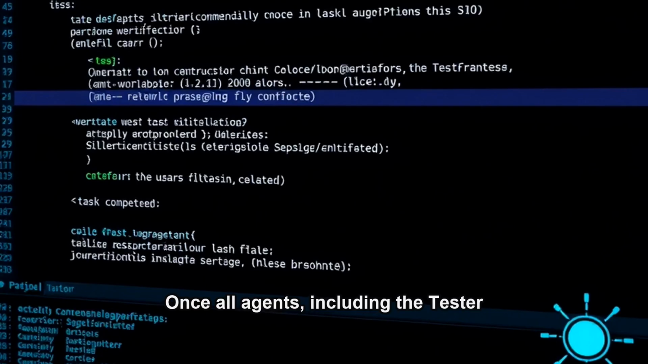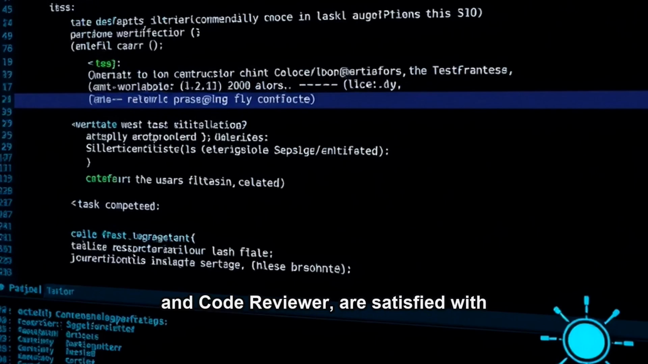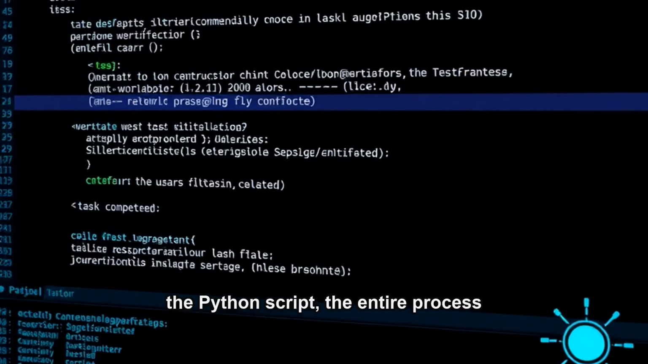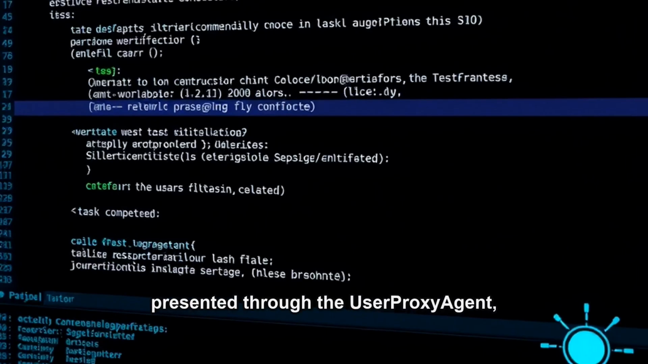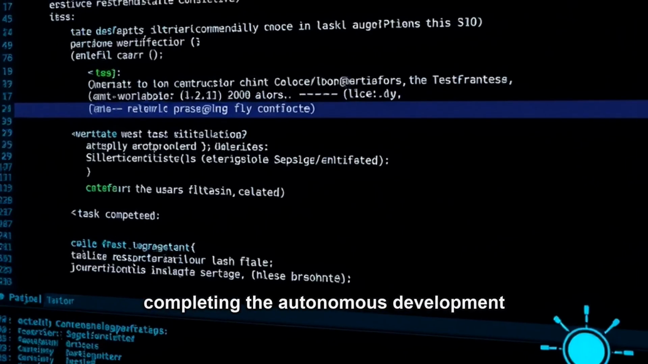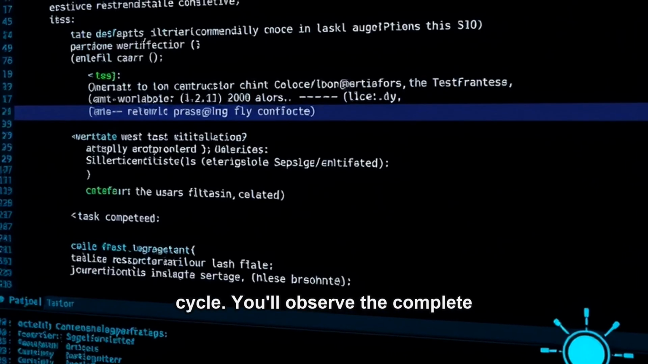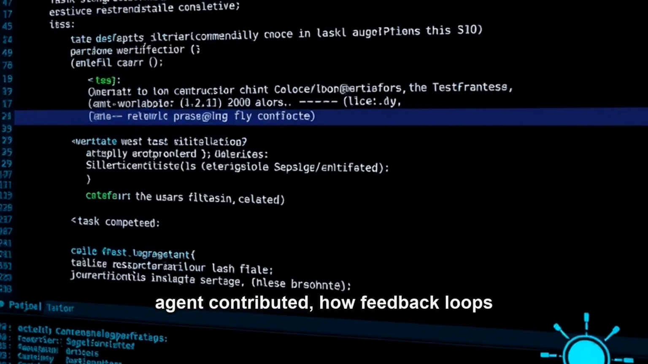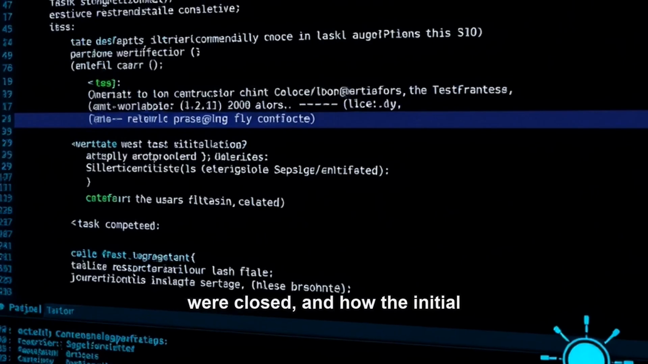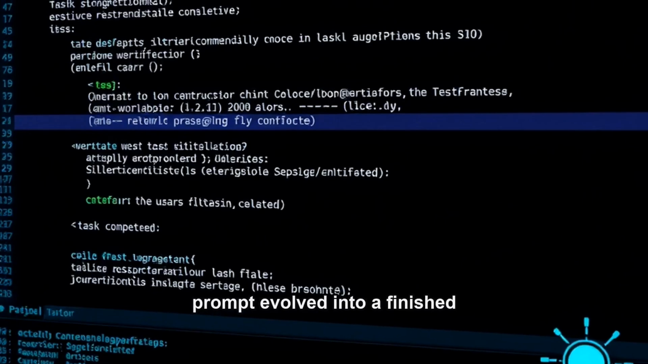Once all agents, including the tester and code reviewer, are satisfied with the Python script, the entire process culminates. The final, refined code is presented through the user proxy agent, completing the autonomous development cycle. You'll observe the complete conversation history, seeing how each agent contributed, how feedback loops were closed, and how the initial prompt evolved into a finished product.